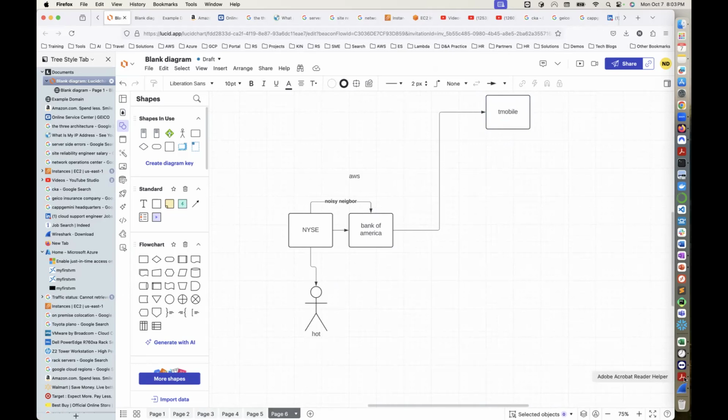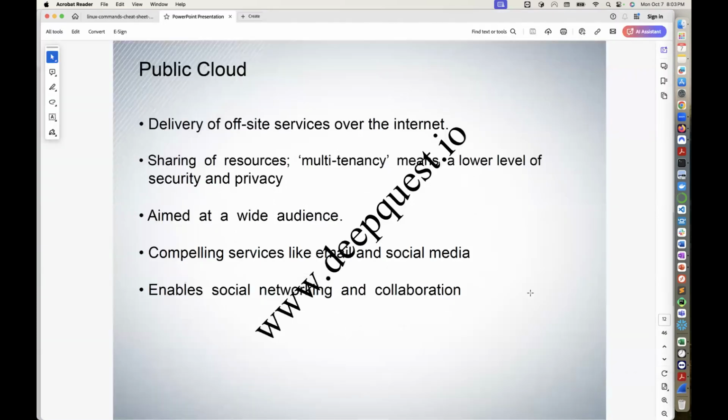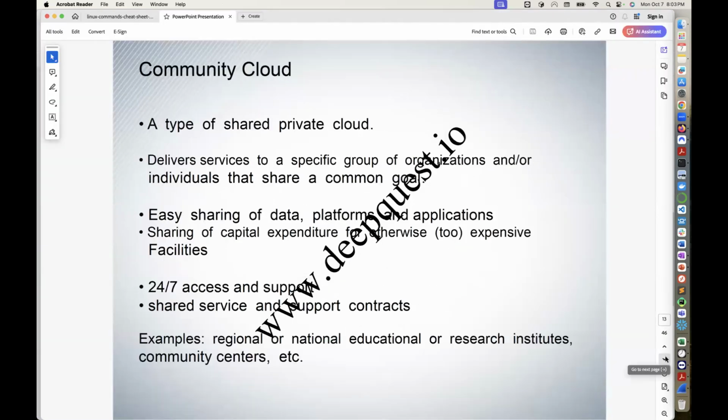Okay, cool. So that's public cloud. Then you have community cloud. It's just a shared private cloud, right? No one really owns it. It's free. It's used for educational research. Mostly universities, right, have the community cloud.